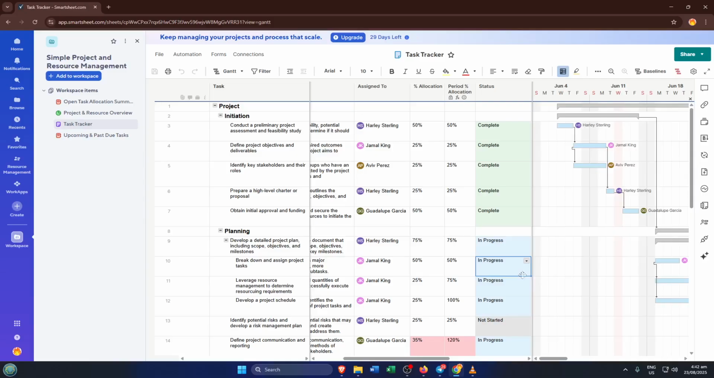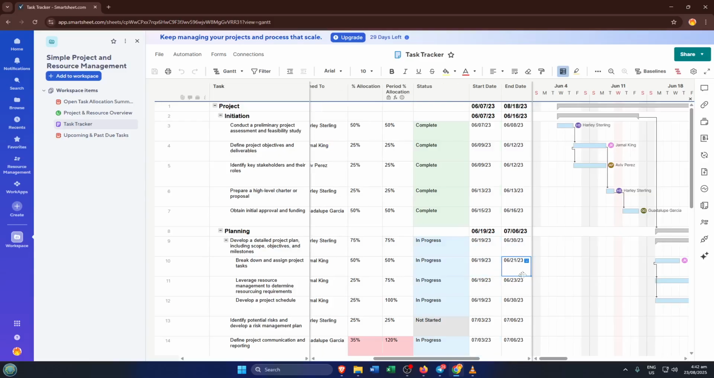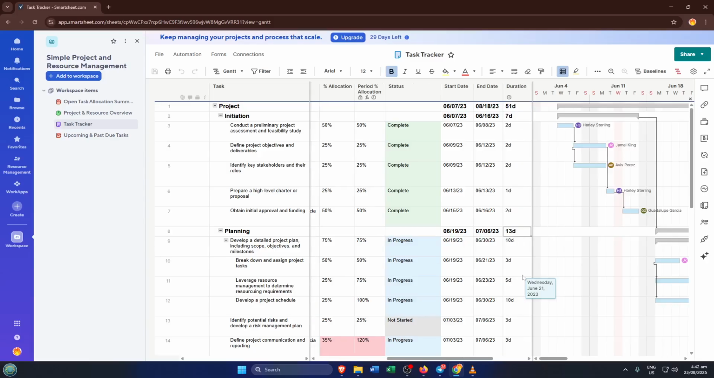That's really it. Once you have these fields set up thoughtfully, Smartsheet does the heavy lifting for you, crunching the numbers and helping you visualize allocations so you can manage your team's time and energy smarter. Don't worry if it takes a little while to get everything lined up neatly. Sometimes you'll want to go back and tweak allocations or dates, and that's perfectly normal. I hope this walkthrough gave you a clear roadmap for managing your resources in Smartsheet.